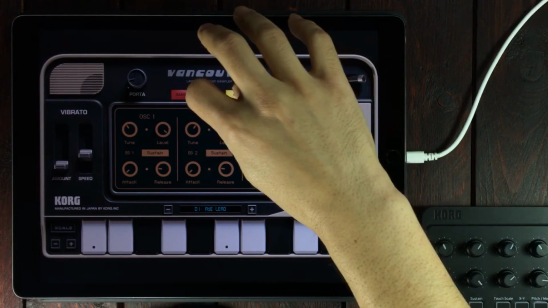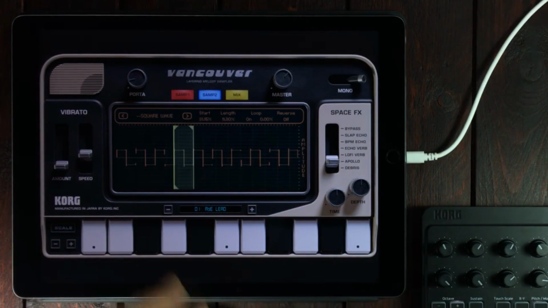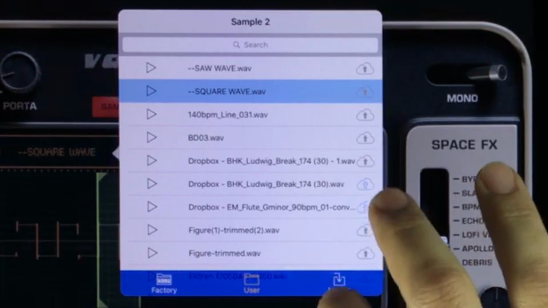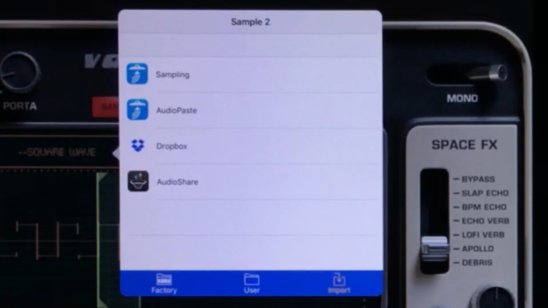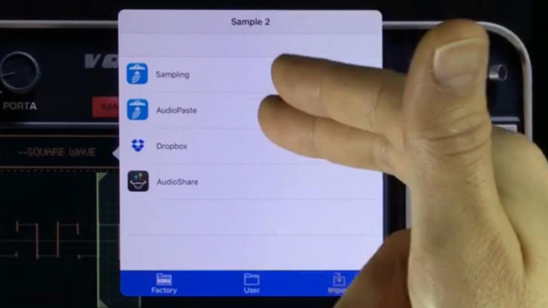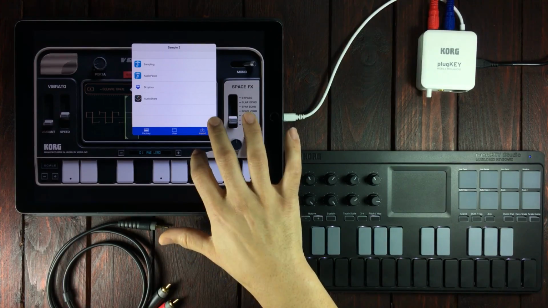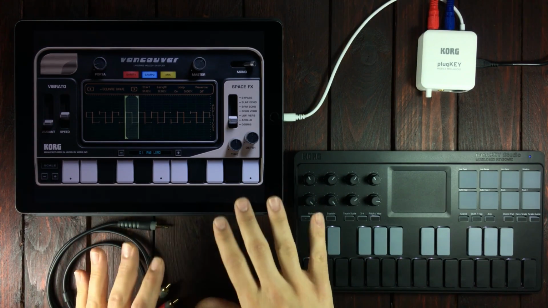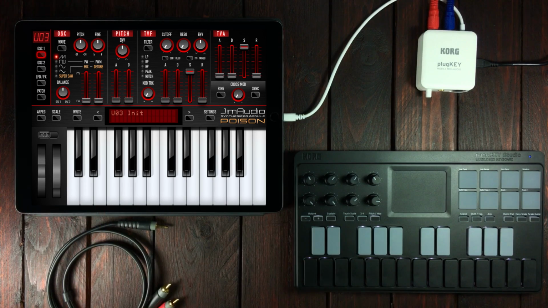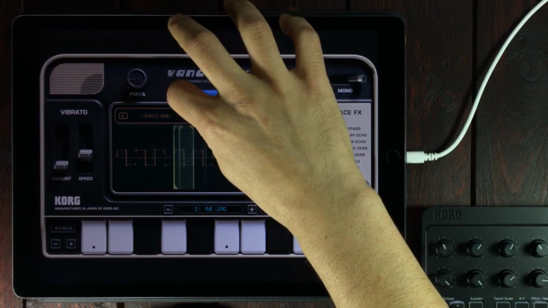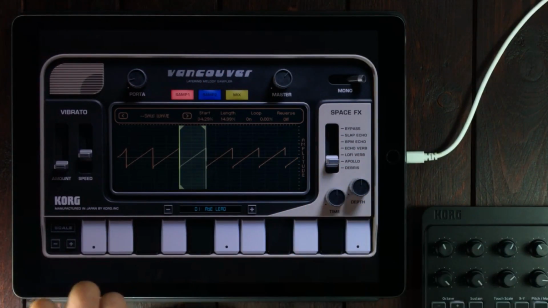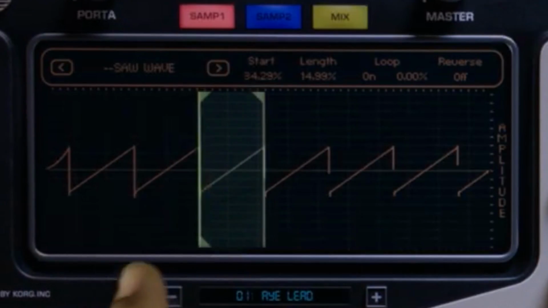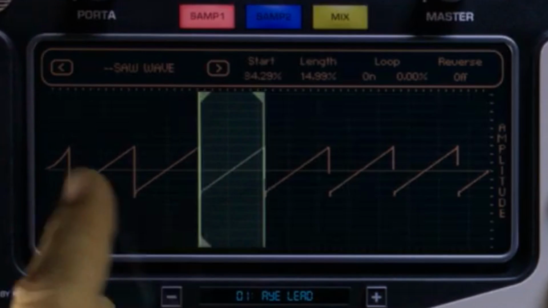And of course, Vancouver will allow you to import your own samples, and you do that through the import menu right here, where you've got access to audio copy paste, Dropbox, and audio share. So what I've done here is I've actually loaded 2 waveform samples that I made using Poison 202, a square waveform and a saw waveform. And then I simply dragged the markers for the sample player to encapsulate just 1 cycle of my waveform.